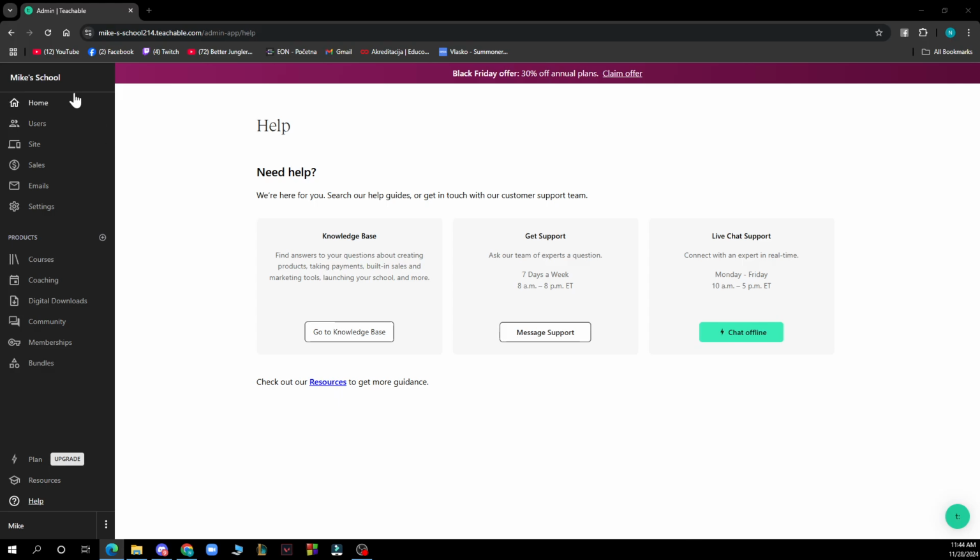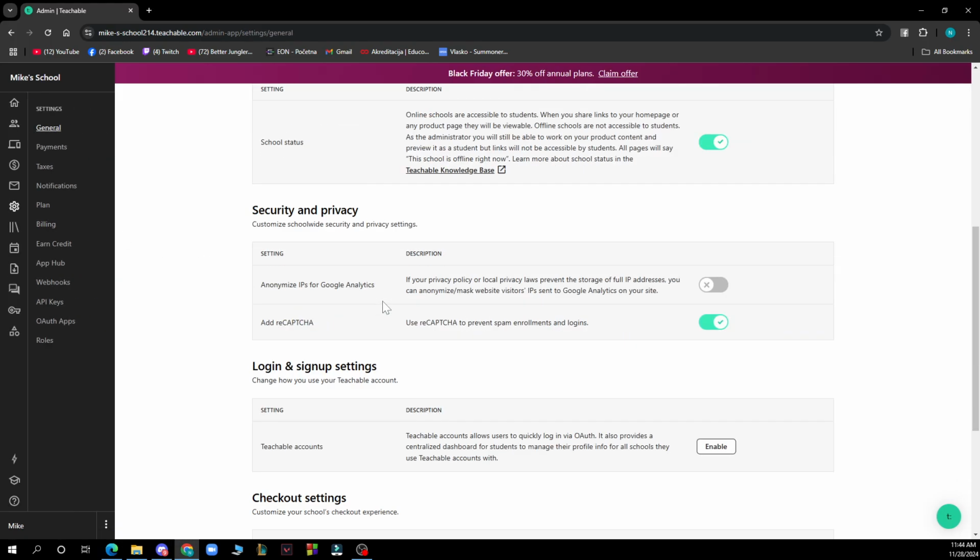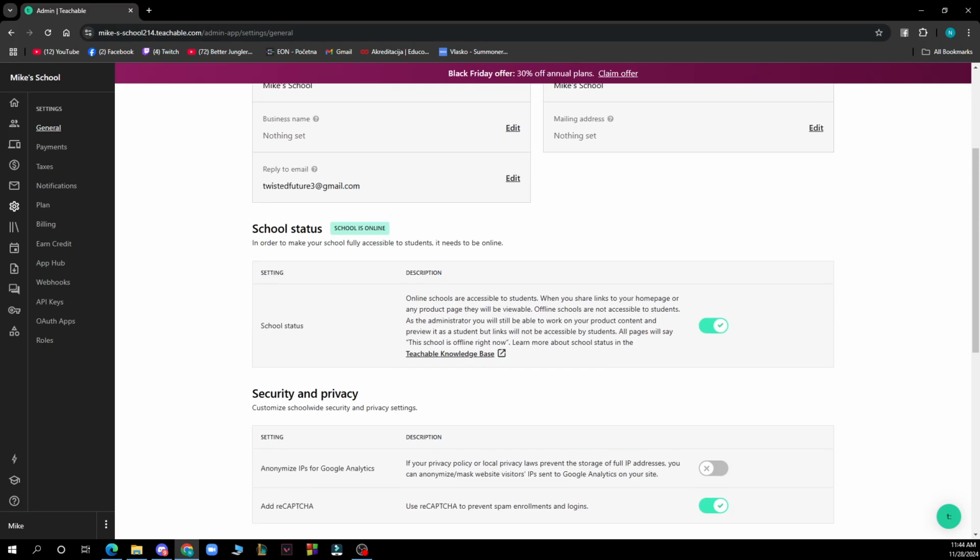And if you want to delete your school, you just need to go to settings, and down here you can go and delete your school.